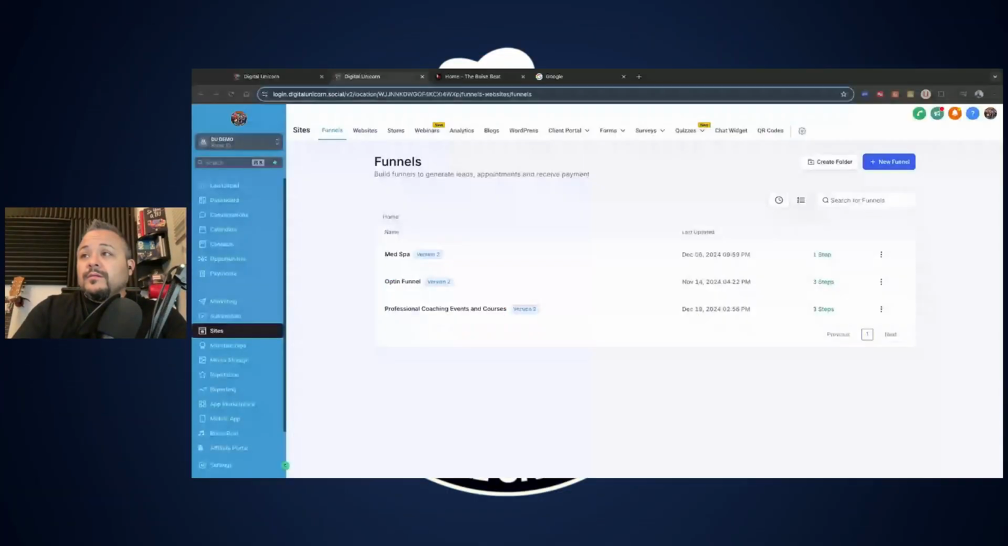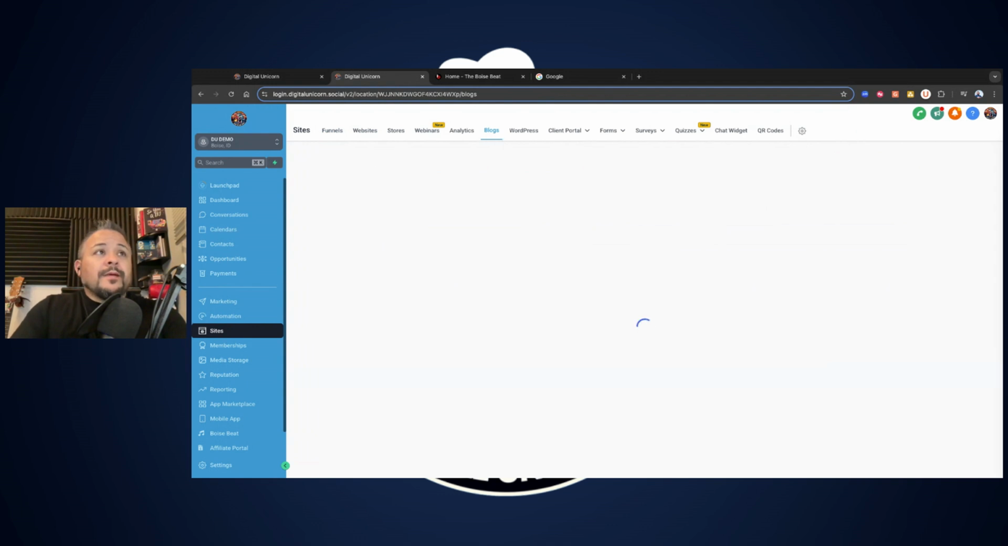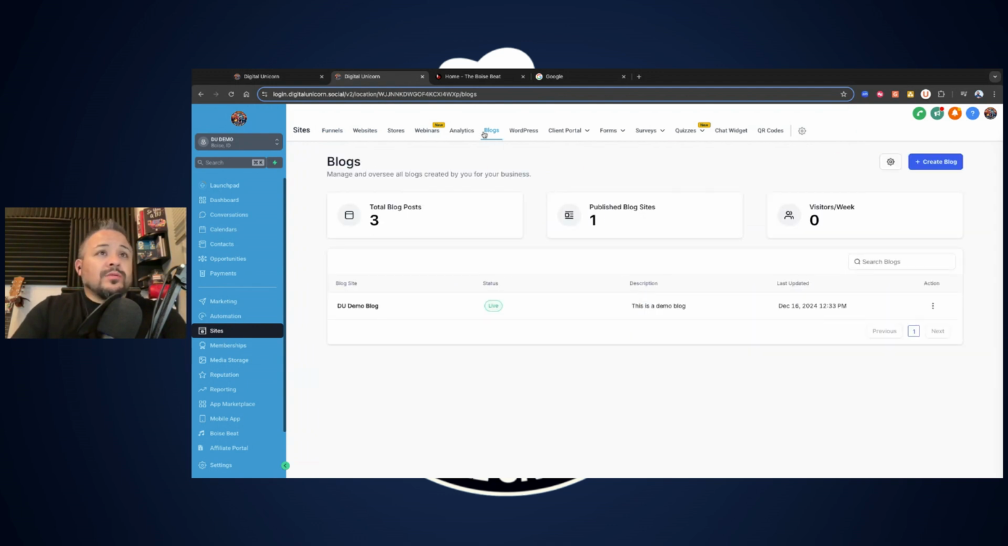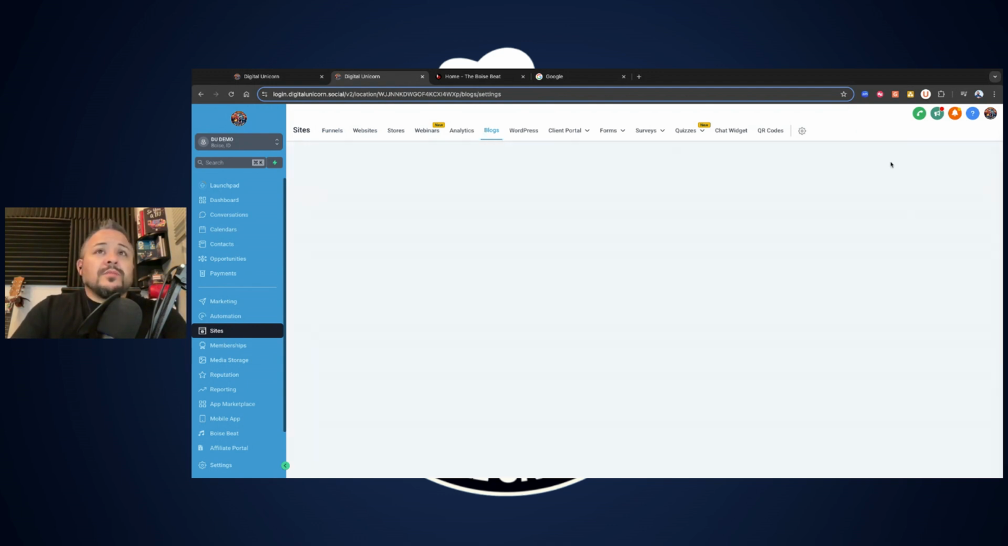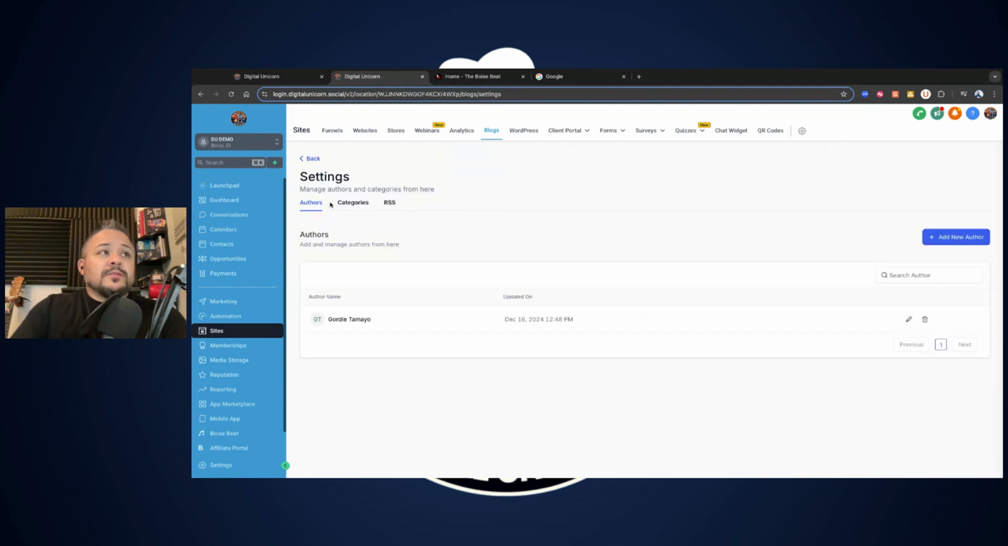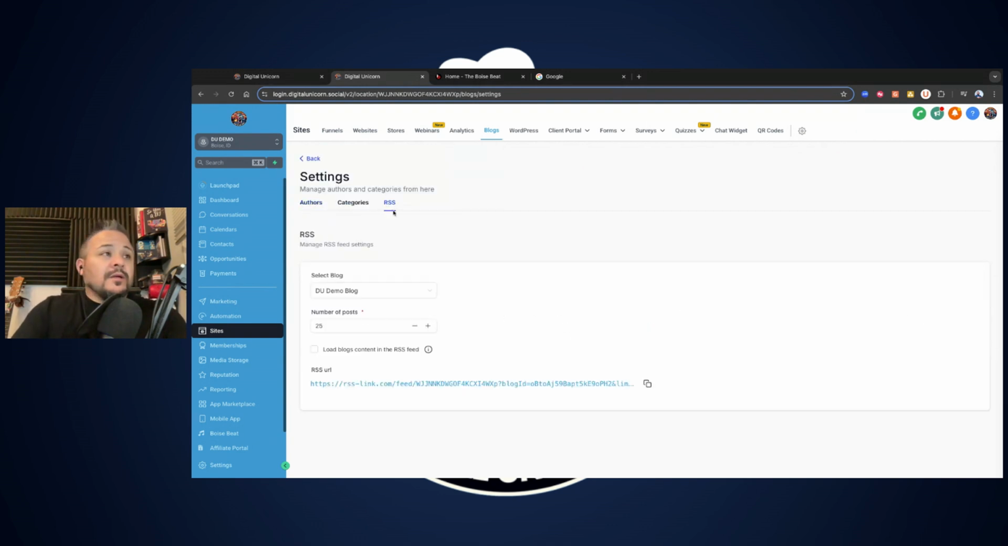Let me share my screen here with you. We're going to show you the first example. Hypothetically, let's say we've got our blog within Digital Unicorn. I'm going to go to my blog under sites, blog. You're going to go to the settings button up here, the little gear, and then this little tab over here that says RSS. Automatically, you'll be able to see what blog it is. I only have one blog in this workspace. I suggest just leaving this alone and letting it be defaulted where it's at.